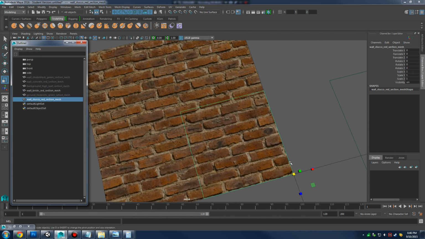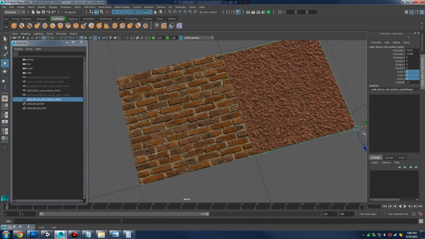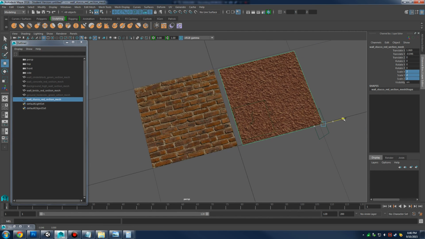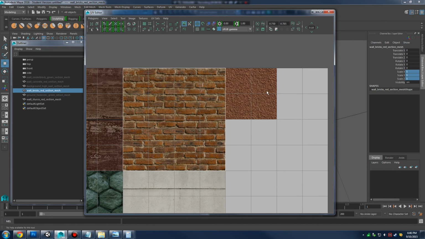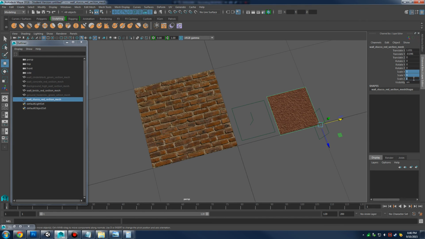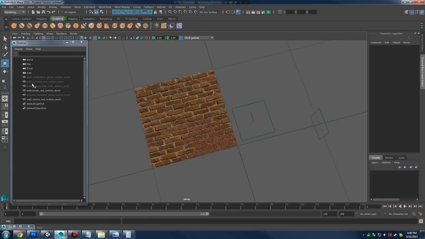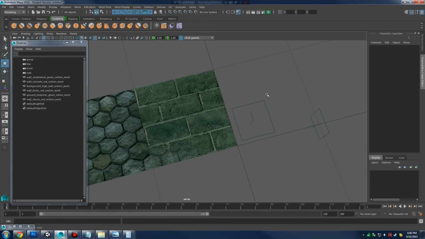Because if it was 2, look what happens if it was the same size as all the other ones. See how that stucco is just being blown out of proportion to my brick? And that's because our texture for my stucco was smaller. Okay, so I need to take that back down to the 1s. And now we'll go to Display, Show All.